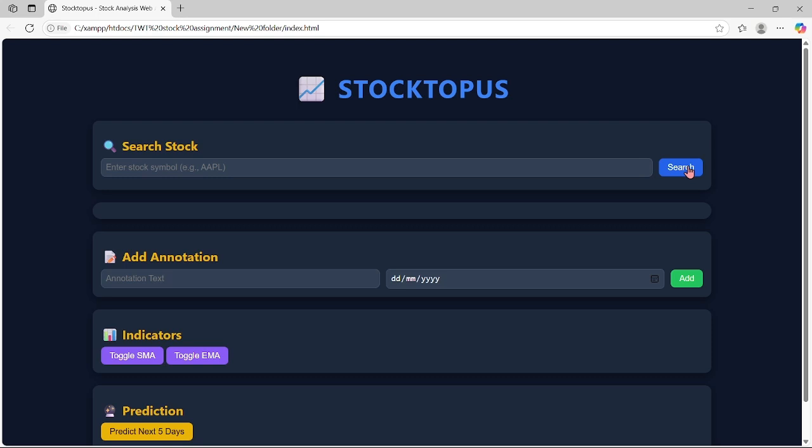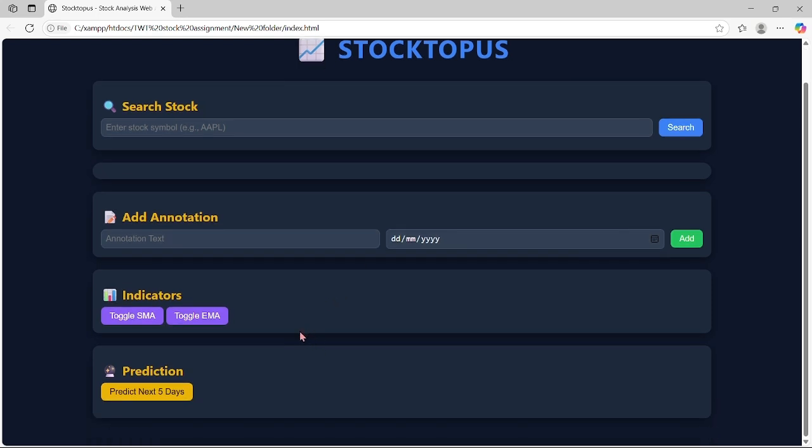the app will immediately fetch the latest historical data. A loader animation appears to indicate data is being fetched. If the stock symbol is invalid, then the system will display an error message. So below the search stock function, we can see there are some features like add annotation, indicators, and prediction. We will explore and use each of these features later. Now let us try to search for a stock symbol first.